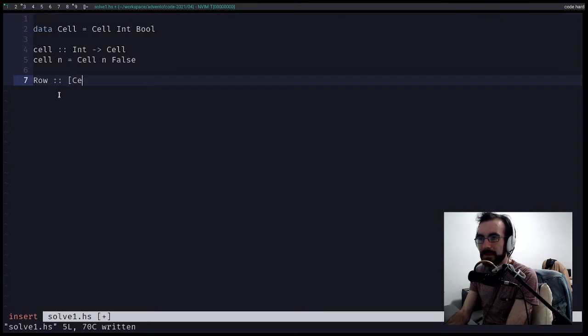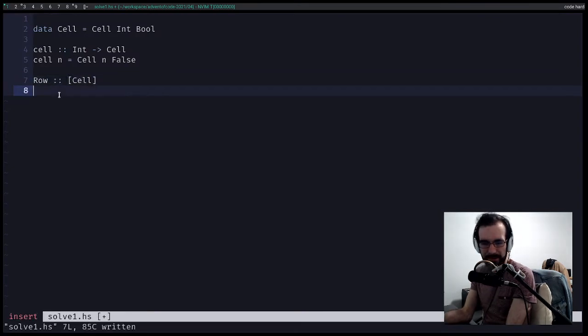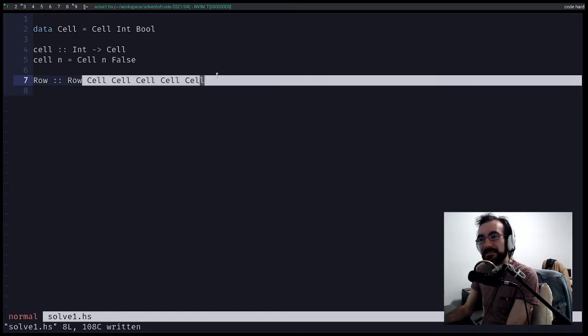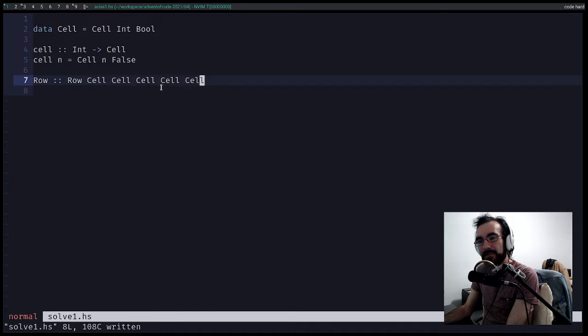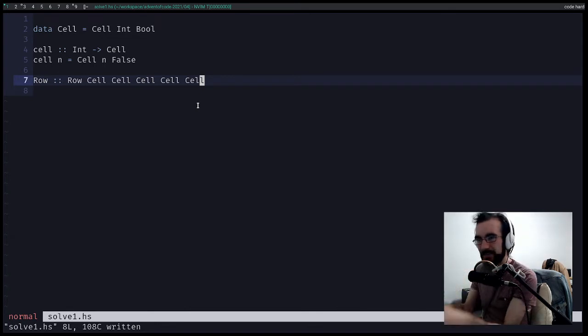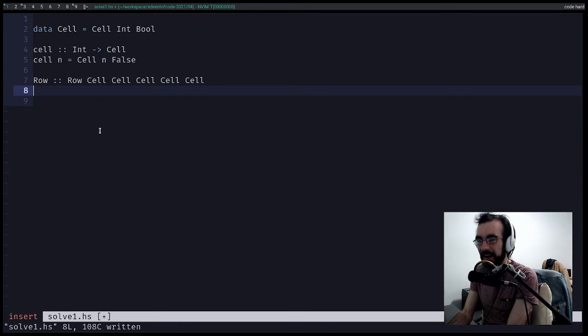A row is going to be a list of cells, and we know it's going to be 5 long, but we can't actually encode that. Well, I guess we could. I guess we could actually say Row, Cell, Cell, Cell, Cell, Cell. Let's try this, because I think it'll be easier to check if a card is complete or not like this. And then a table is going to be Table, Row, Row, Row, Row, Row. Right? 5 cells in a row, 5 rows in a table.